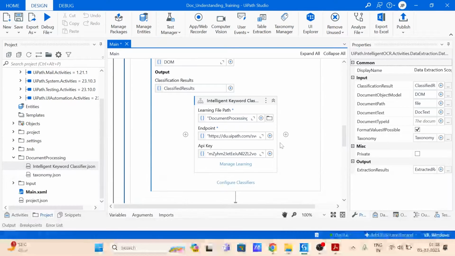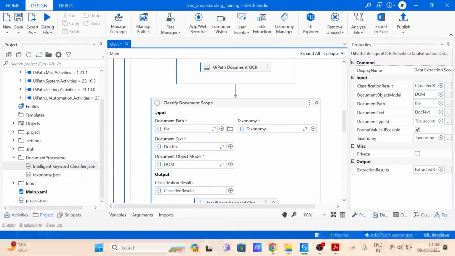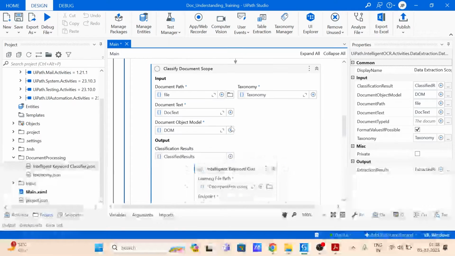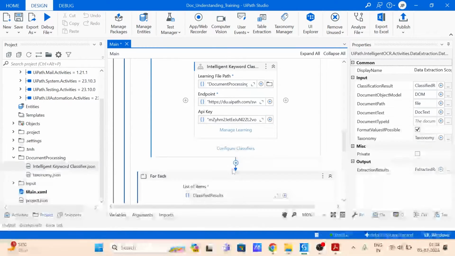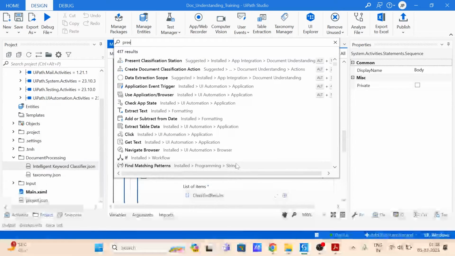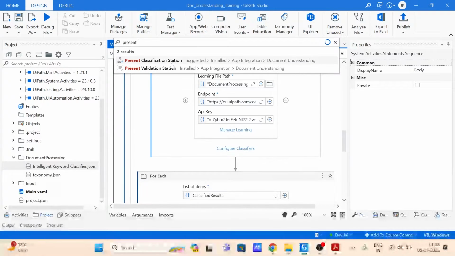What we can do now, we can use a training also. For example, in classifier training, not extraction training I'm talking about, classifier training I am talking about. So what we can do, see, it has classified that document as something else, for example. So we can correct that document by using a present classification station. In the previous video, I used a present validation station. In here, I'm going to be using a present classification station that can be used before extraction and after the classify document scope. So let's use it. Let's see what is the result when I run the bot.